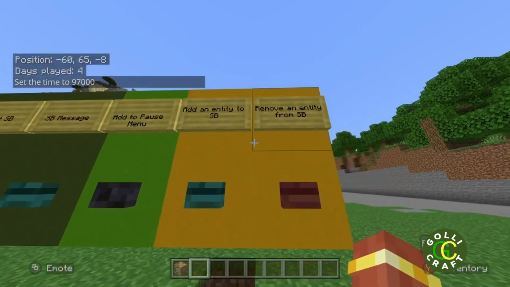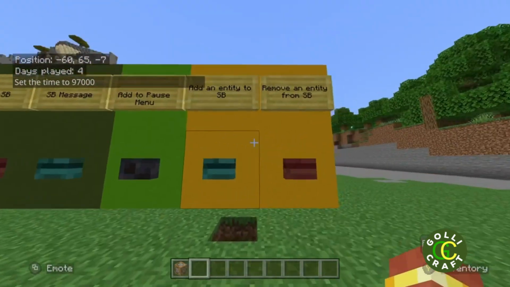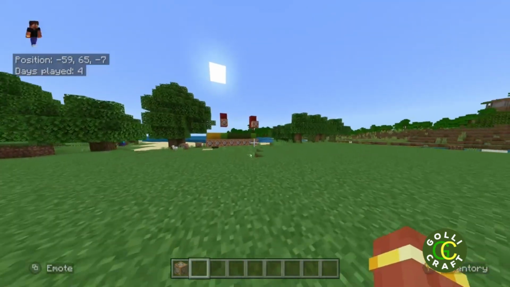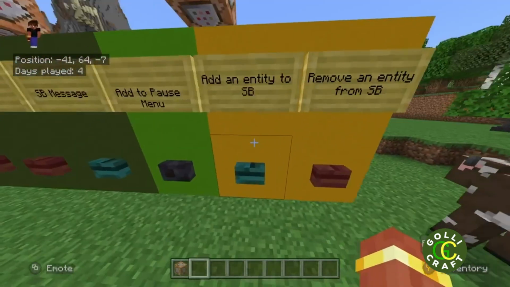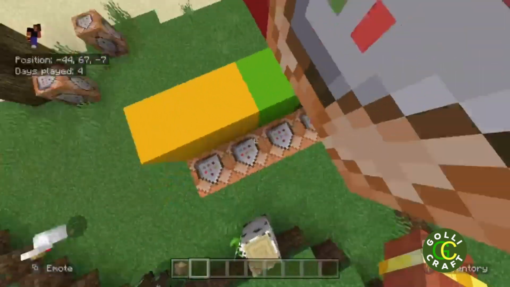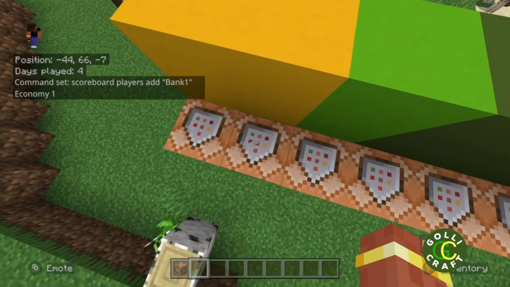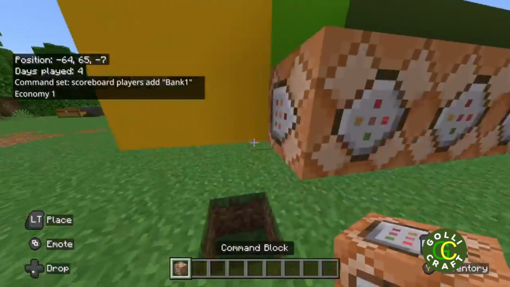So let's say you want to add a business to your economy, and you want it to display inside your pause menu. Here's how you do that. Over here is the add an entity to scoreboard. It's simply scoreboard players add, and then in quotation marks, you must use quotations, type in the name of either the player or the business, and then you type in economy, whatever the name of your scoreboard is, and then however much you're going to add. So for this example, we'll add 1. So I'm going to copy this, and then I'm going to paste it over here.